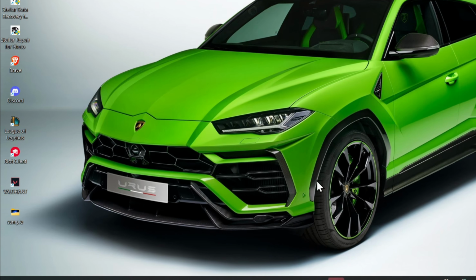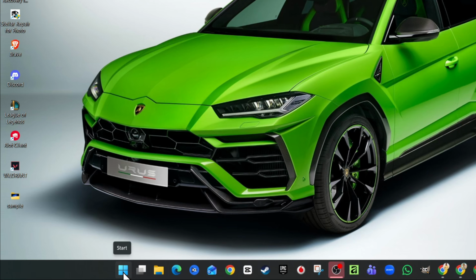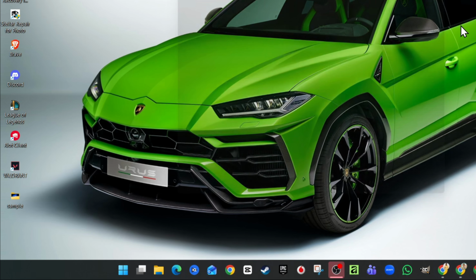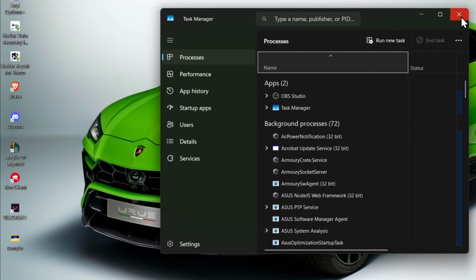Now, another way is to right click on the Windows icon. Once you right click on the Windows icon, within the list here, you have task manager as well. And you can quickly access the task manager.